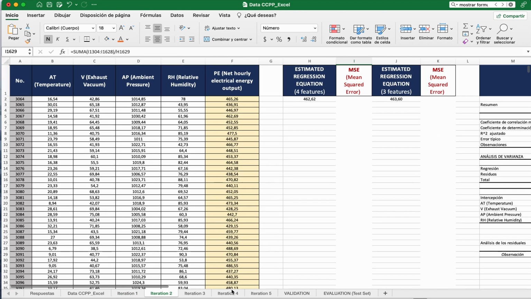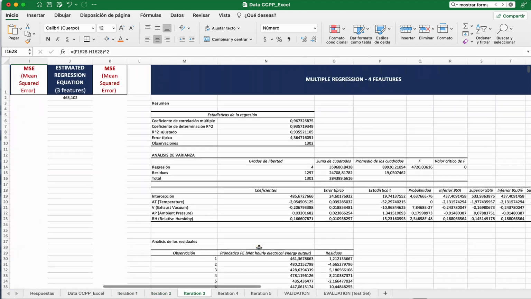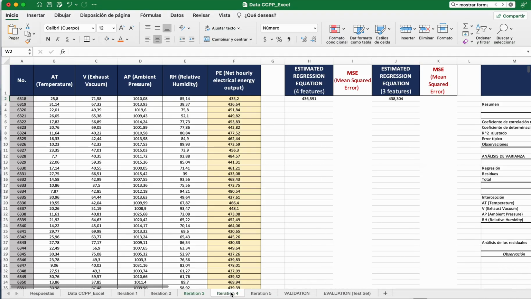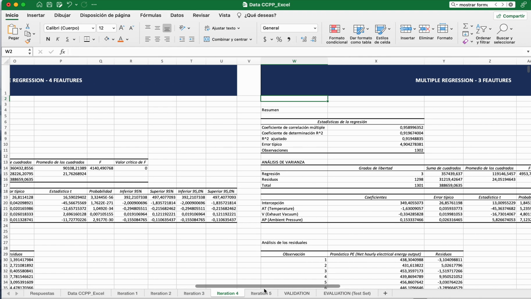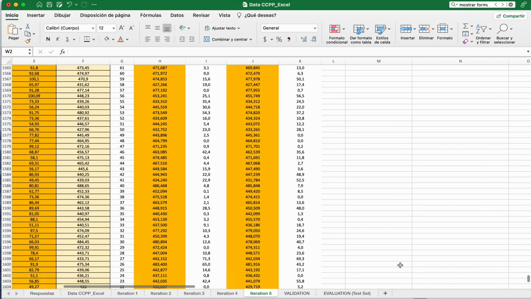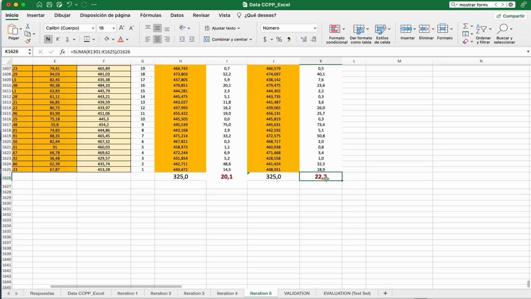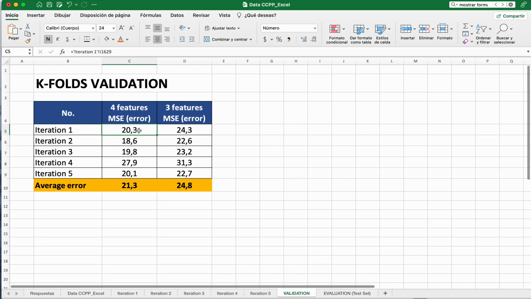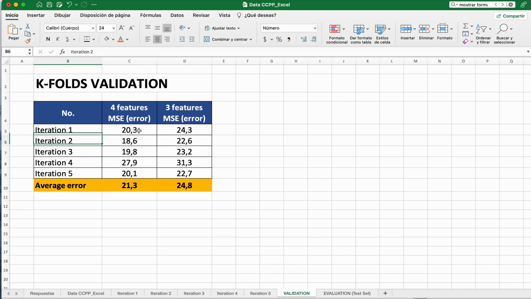We do the same on every iteration for the 5 folds, and we see another iteration. For the validation we do the same and generate the mean square error in every iteration. Then we bring every mean square error from the iterations and generate the average error for both models, and we see that the minimum error is for the model with 4 features.